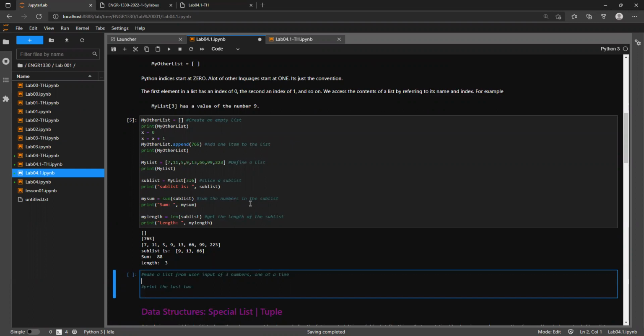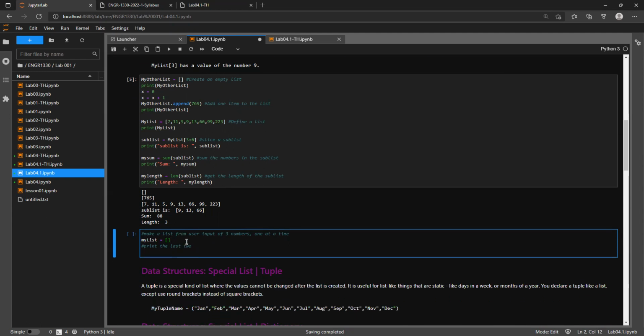So I want to make a list here. I'll call it my list. What's the syntax to start out a list? What's the syntax to make just an empty list? Yep, square bracket. Got it. All right, so I need to make a list from an input of 3 numbers. Now, how on earth am I going to do that?